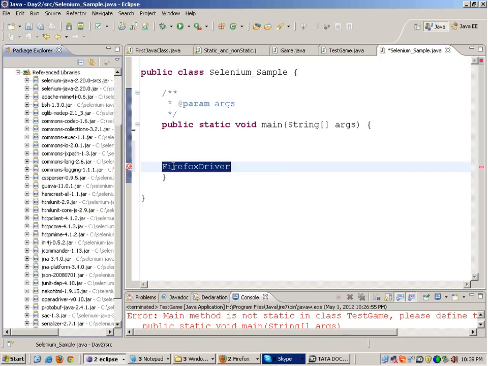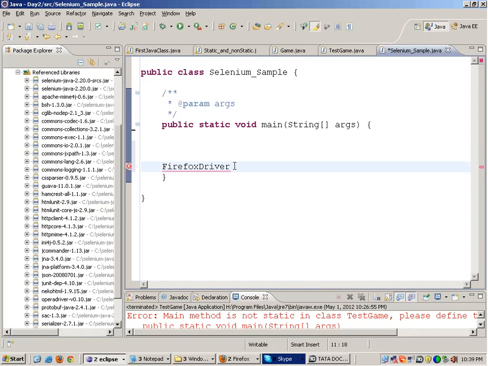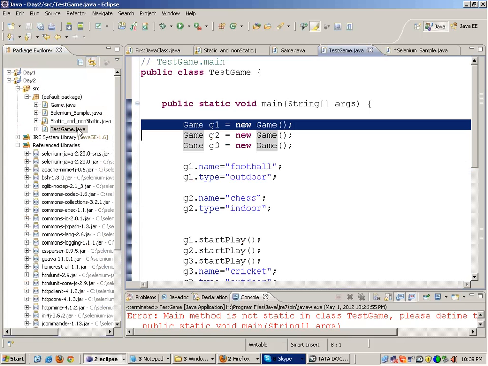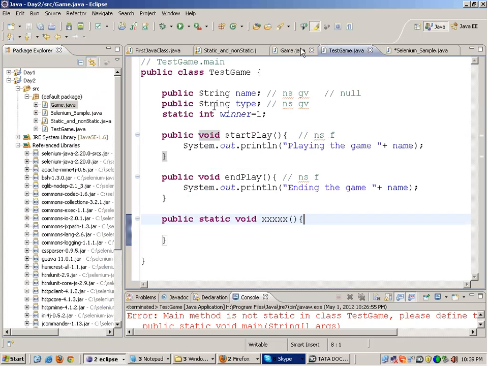If I have to find out where this Firefox driver class is inside the jar file, there are two steps. The first step is to click on this arrow, link with editor. What will happen is that Selenium sample.java will be highlighted because this Java file is right now open. If I open test.game.java, then test.game.java will be highlighted. If I open game.java, then game.java. So this icon is very important. If you have a big project and you need to always link up with the file which you have currently opened, always keep link with editor clicked.